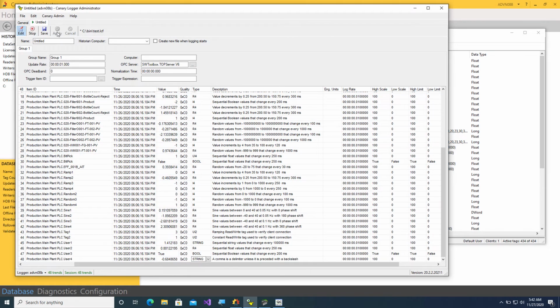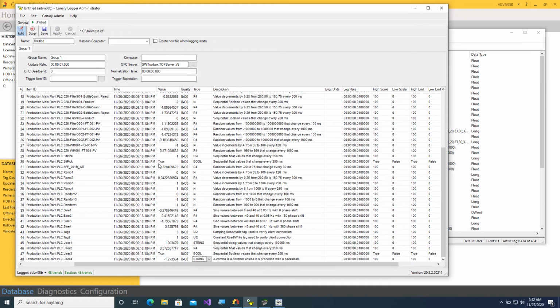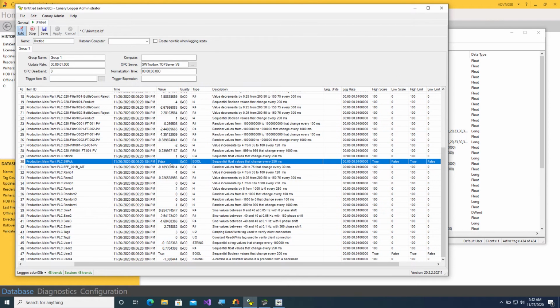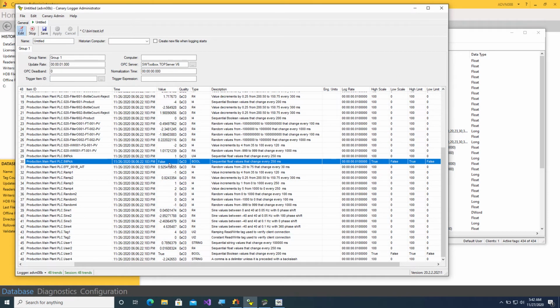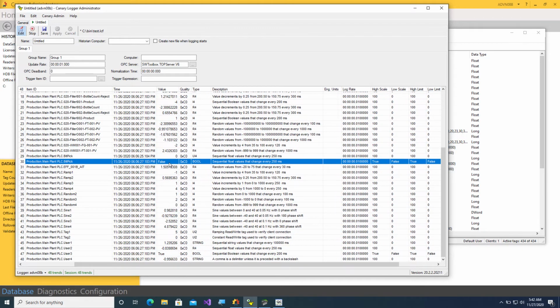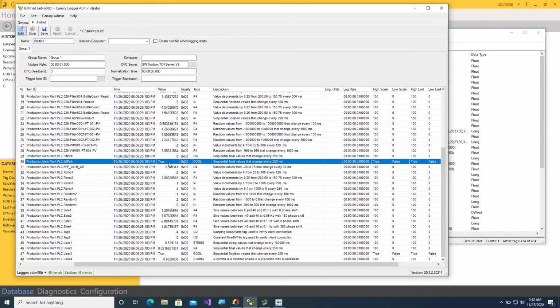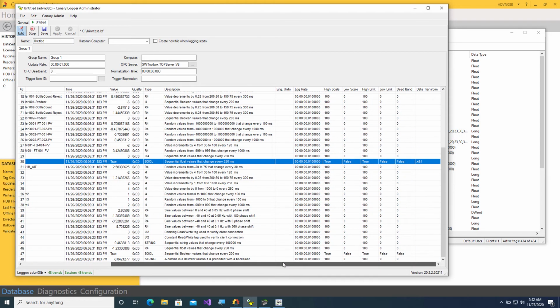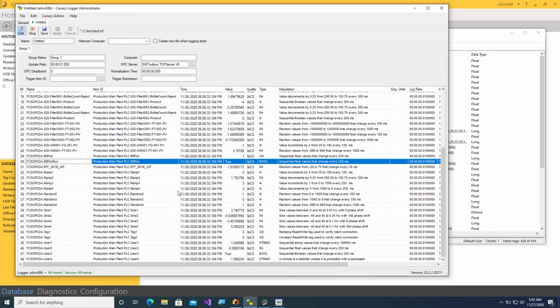It's already starting to log my values. There's my bit pick. Let's have a look. It's false, it goes true, and it goes false, and depending on what the value is, there we go, it's true again. So that's perfect, my transform works, that's great.